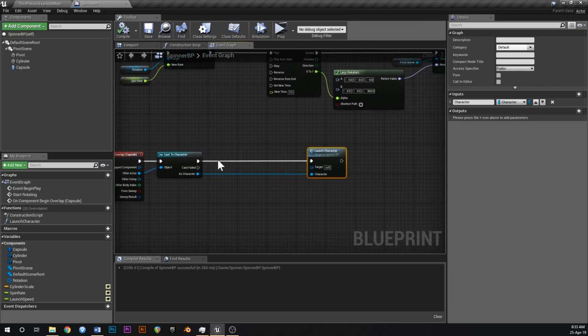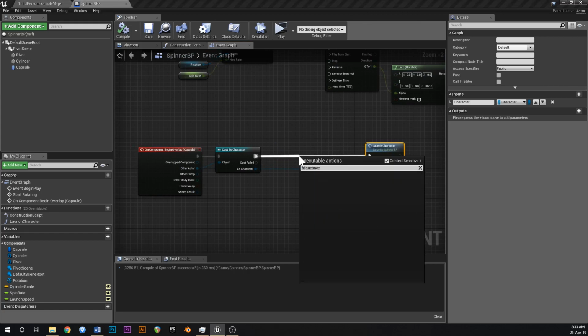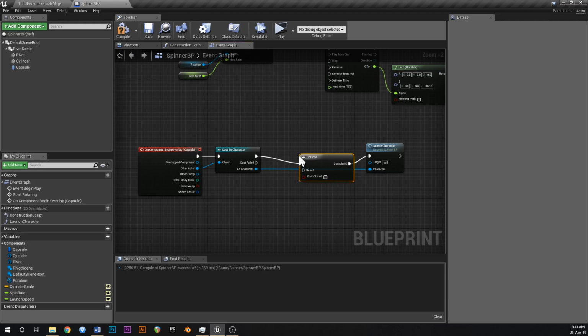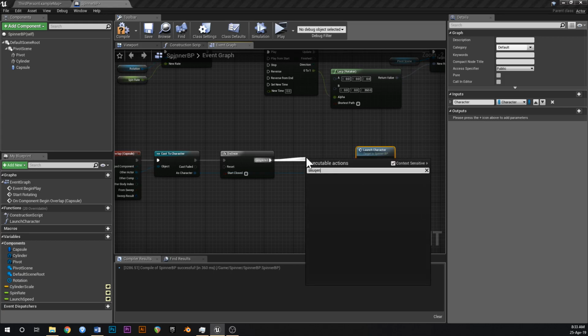But what we're also going to do is add a sequence node. No, not a sequence node. We want a do once node. We're going to say do once, launch, and off of the do once, we're going to have a sequence.